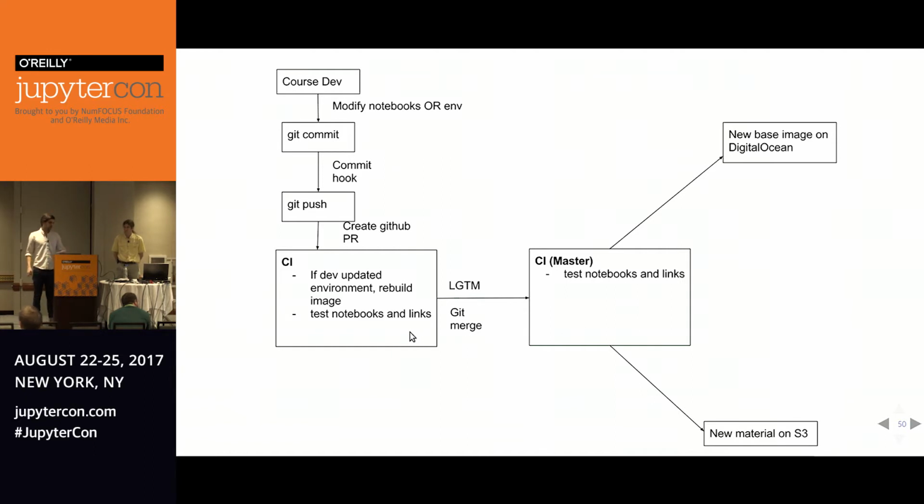So at that point, we just make sure to rebuild a new image if the environment has been updated, and then run all of our tests that I just described in that environment. So you can imagine here, if this fails, the development cycle kind of just goes back up to the top. The course developer makes any modifications they need to make things work, pushes it back up, CI runs again. Once we get the sign off and everything seems to be working, we merge that in.